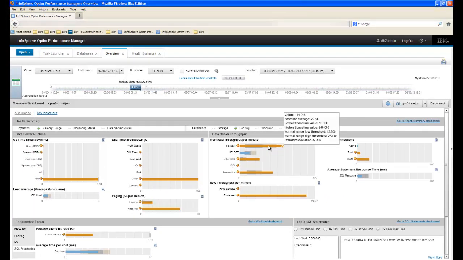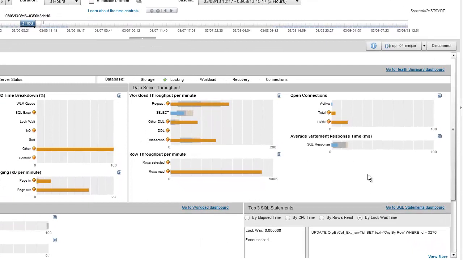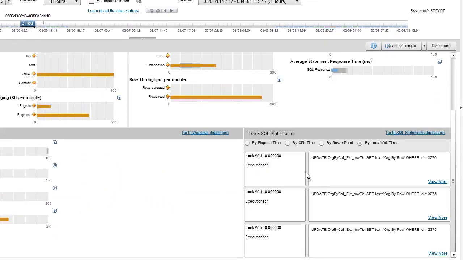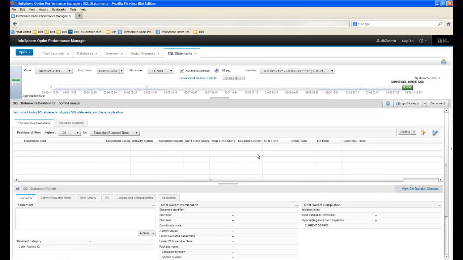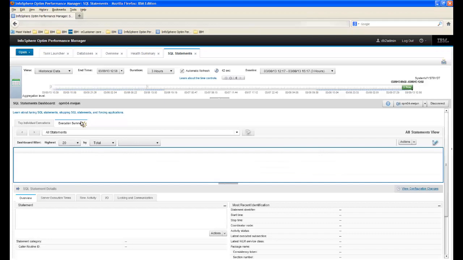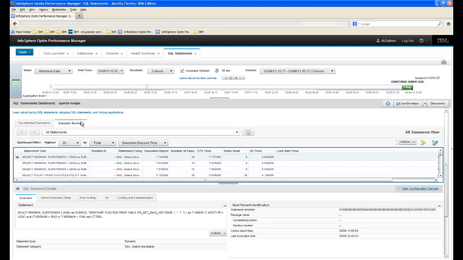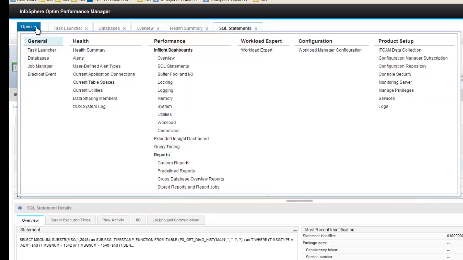From the overview dashboard, we can drill down to find more information. For example, let's take a look at the top three SQL statements. If we want to find more information about these and other statements, we can go directly to the SQL Statements dashboard by clicking the Go to SQL Statements dashboard link. We can also open the SQL Statements dashboard by going to the Open menu, where we find all of the performance dashboards.